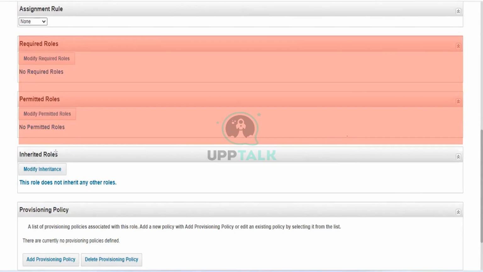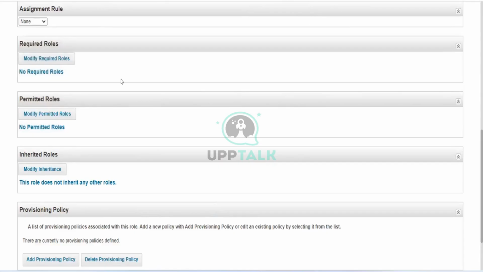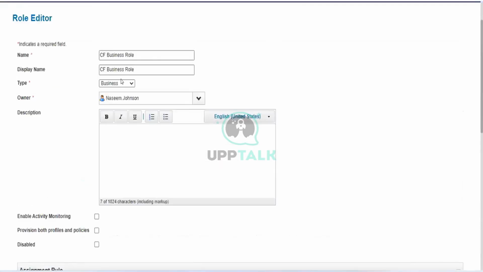Inherited role. Yesterday we saw that if you want to group, if you want to assign any IT role into a business role or into an organizational role, you can use these inherited roles. Provisioning policy, we have a separate section. We will learn there. Let me submit one access request and I'll show you how it's going to work.